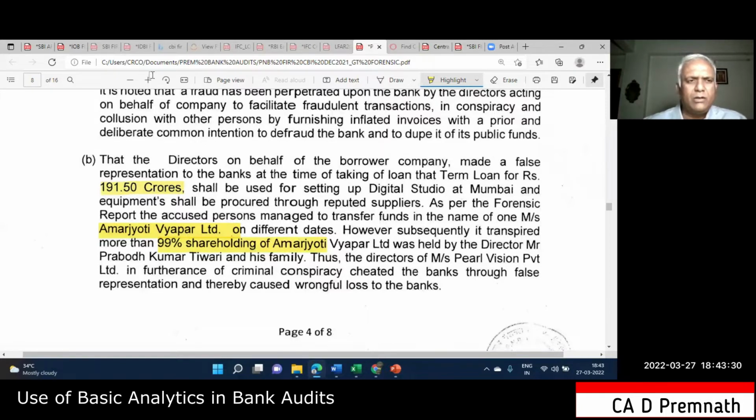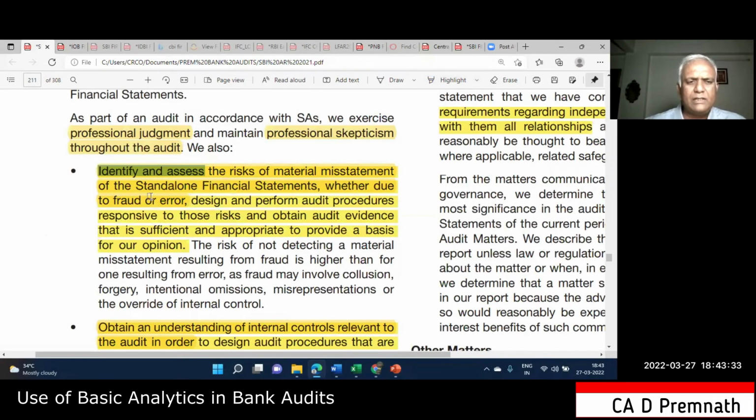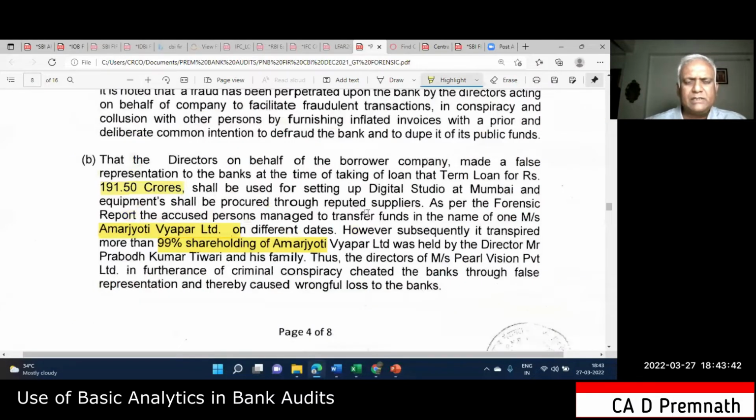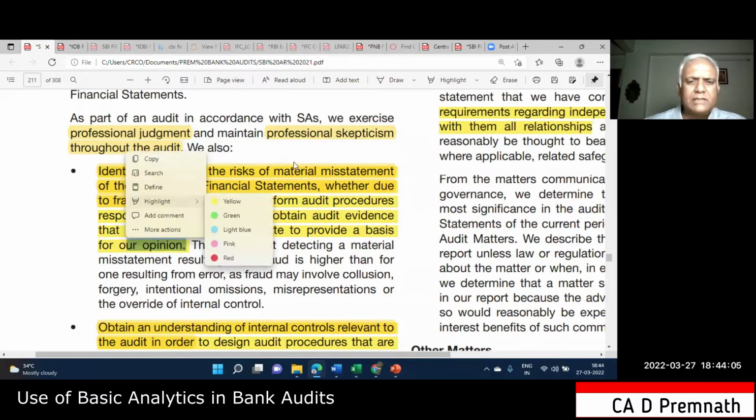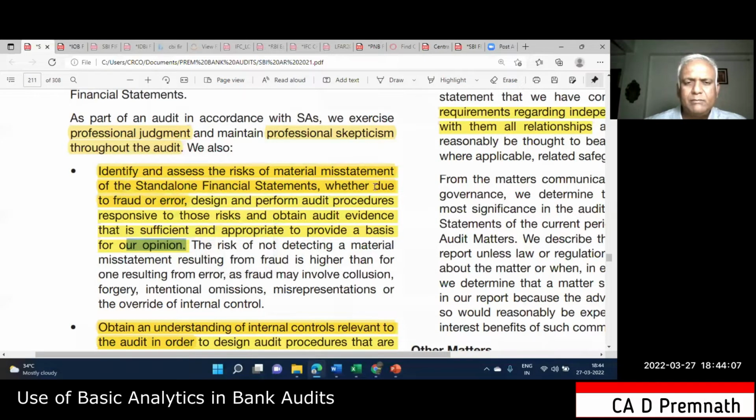Now, this is where the regulators are asking, what fraud has happened, and this can happen. And when the amounts were diverted in this particular case, what evidence, what procedures did you perform that this is not a fraud or error? And what evidence did you obtain that this is not a fraud or error? Fraud or error will hit your opinion. The opinion of true and fair will be hit if there is a fraud or error. Fraud or error has an impact on material misstatement. Material misstatement is overstatement or understatement.